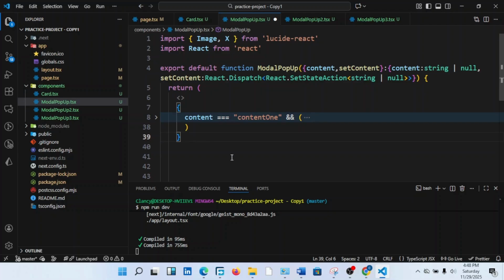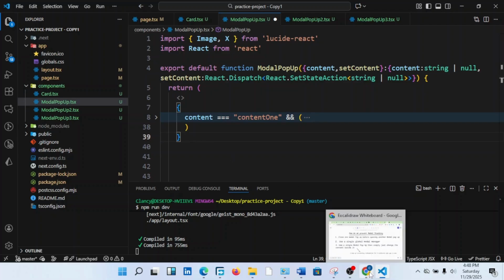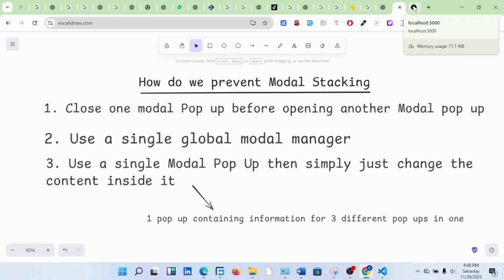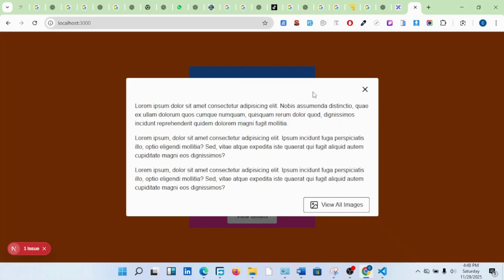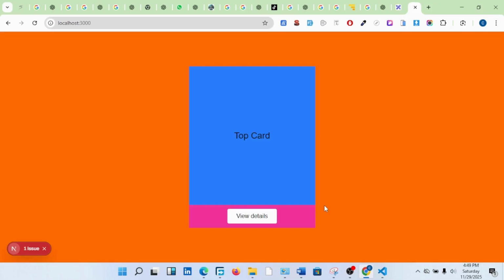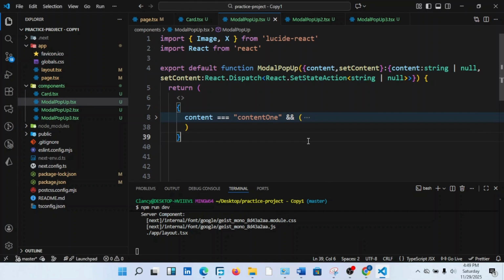After doing this, I can even come here in my browser and see. Top card, view details, okay? It's there. When I click view details, the whole pop-up shows as you see it there. When I click X and type view details again, everything is good. But this one is not working because I want to set it for content 2.